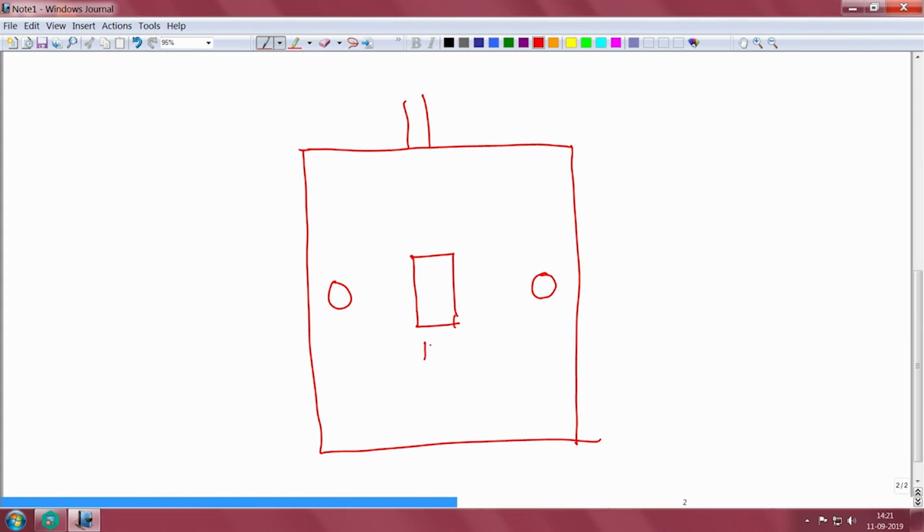So, this will be 13.5 mm and this will be 21 mm, and we can use 2 bolts to screw the enclosure. For this much small enclosure we can use 3 mm bolts.